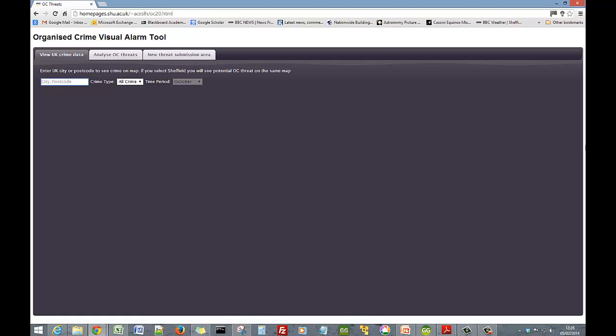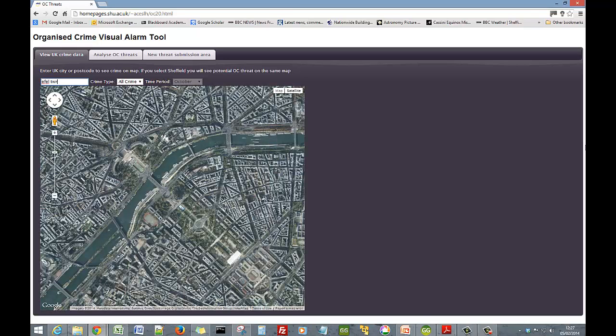Or we can try and enter a place. So, for example, if I put in the Eiffel Tower, even if I spell that very badly, it's clever enough to recognize that that's the area that we want.